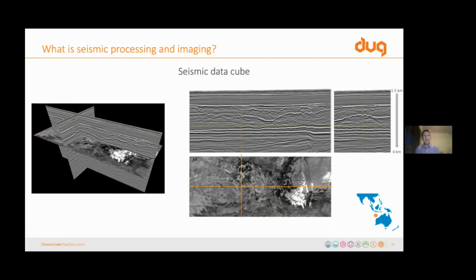Now, this data set is from offshore Australia, 100 kilometers northwest of Barrow Island. And the white line at the top is the seabed, which is about 1.5 kilometers below the sea surface. And we can see lots of layers of rock all the way down to 4 kilometers of depth in this example. On the bottom, we have an aerial view, a horizontal slice of this data, which is at a depth of around 3 kilometers. And we're going to see a lot more of this data in the upcoming slides.